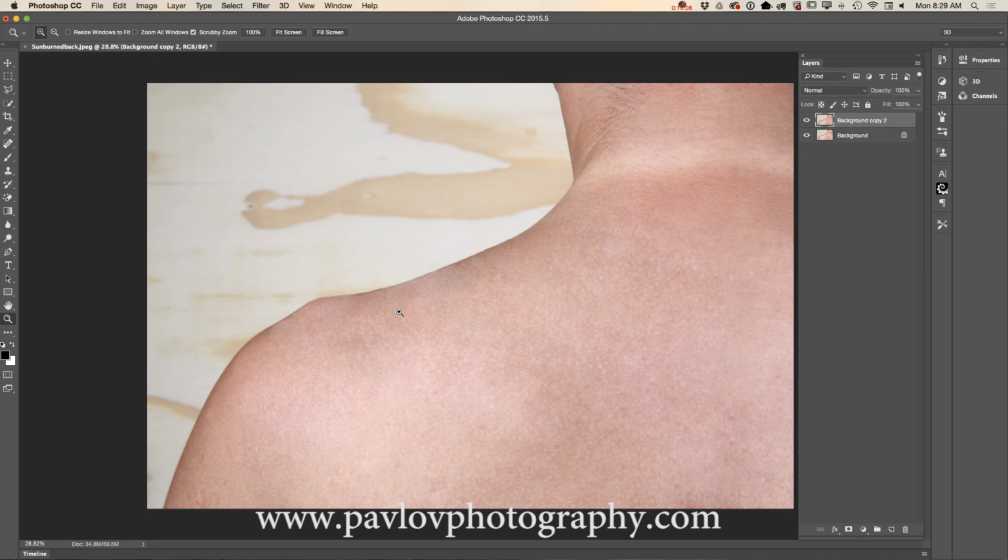This is the beauty of Photoshop. We don't need to use a lot of tools. We don't need to apply a lot of steps if we don't want to. So if we have an image and we can restore this image using minimum tools, feel free to do it.